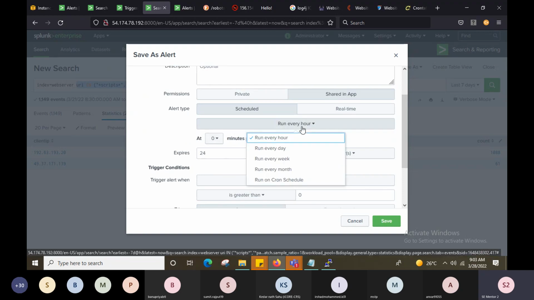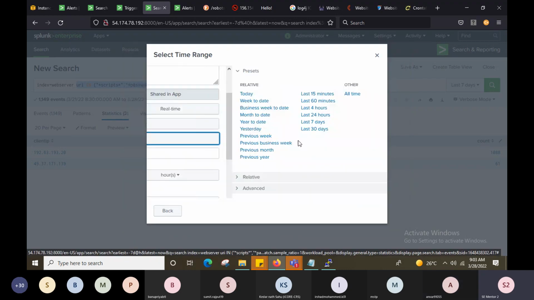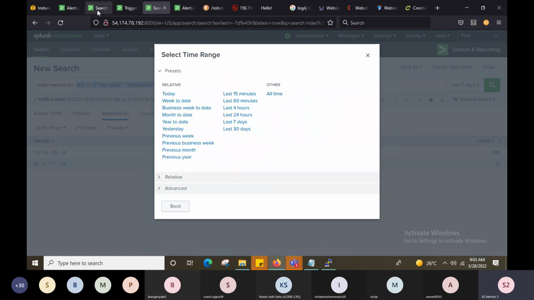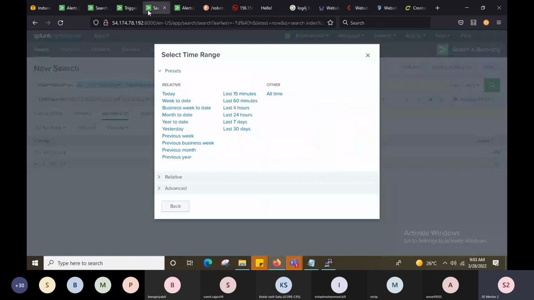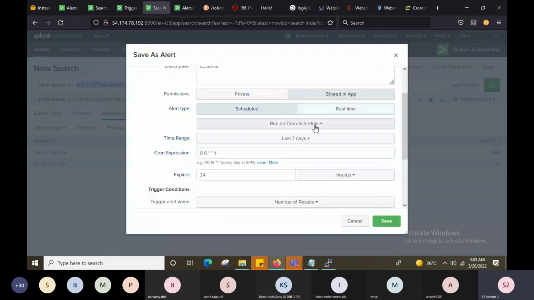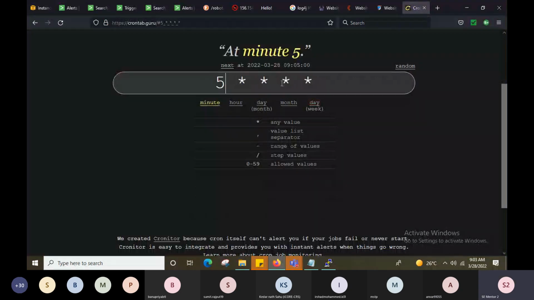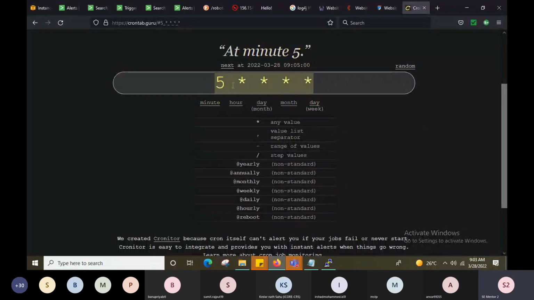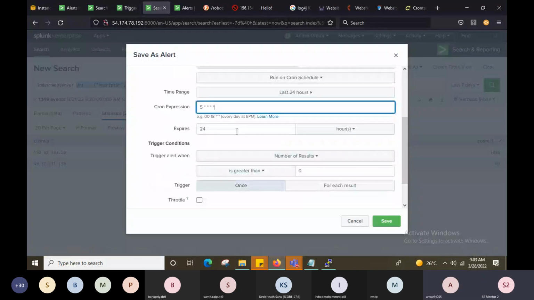Instead of that, I'm going to use cron schedule. It is going to select a time range, that is, how long you want to search for whatever search you're running. I'll search for the last 24 hours. And we will write a cron expression for the 5th minute. So at 9:05 it should trigger. It's 9:05, the 5th minute, two more minutes. It will expire in 24 hours.